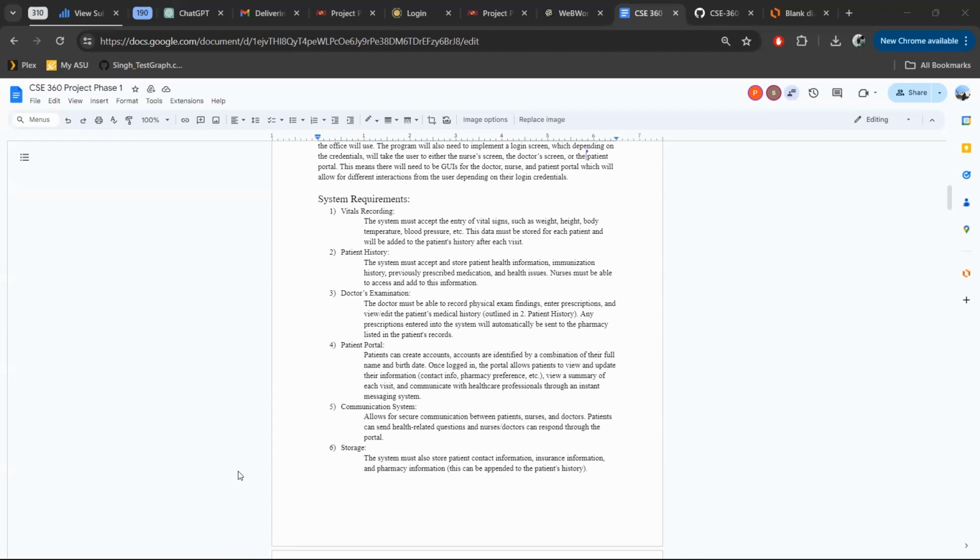So just as a brief explanation of the requirements that we gain from that. First, the system needs to have vitals recording. So it'll need to have fields such as weight, height, body temperature, blood pressure, etc. And the system will need to be able to store that. There needs to be patient history. So it must accept and store patient health information, immunization history, previously prescribed medications, and health issues. And of course, that needs to be able to be accessible by healthcare staff.